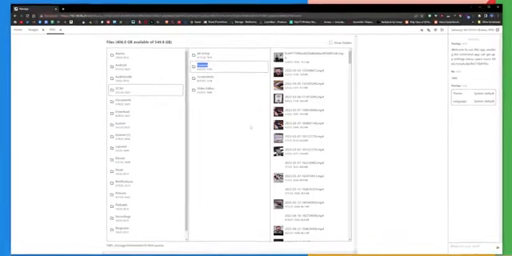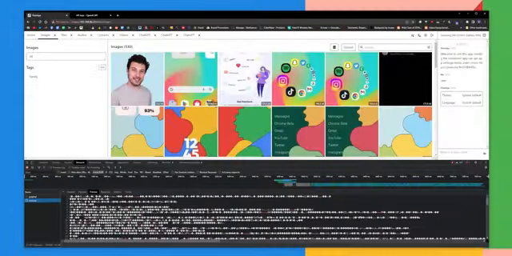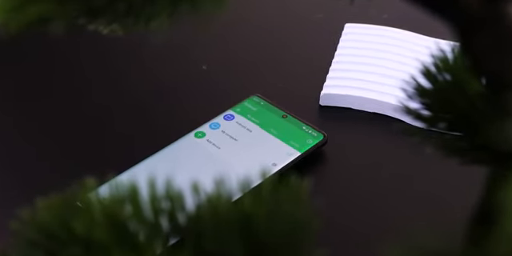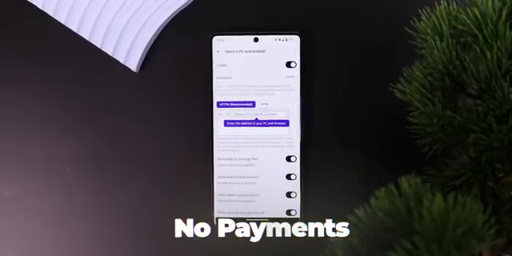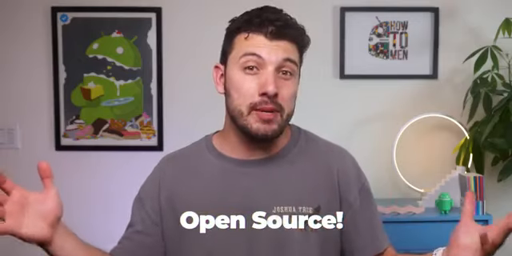It's that easy. And don't worry, all of your data on this website is fully encrypted, so you're the only one that has direct access to it. And of course, there are other apps like AirDroid that do the same thing, but Plane App doesn't make you create an account, doesn't charge you a dime, and doesn't have any ads. Hell, it's even open source, even more of a reason to make the switch.